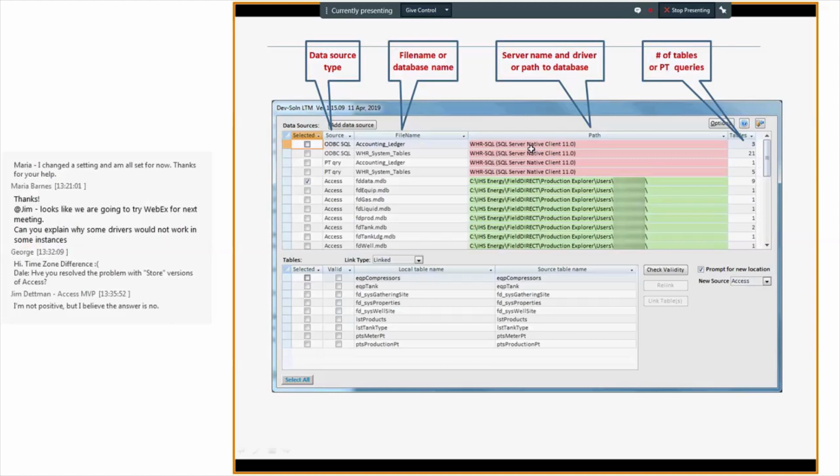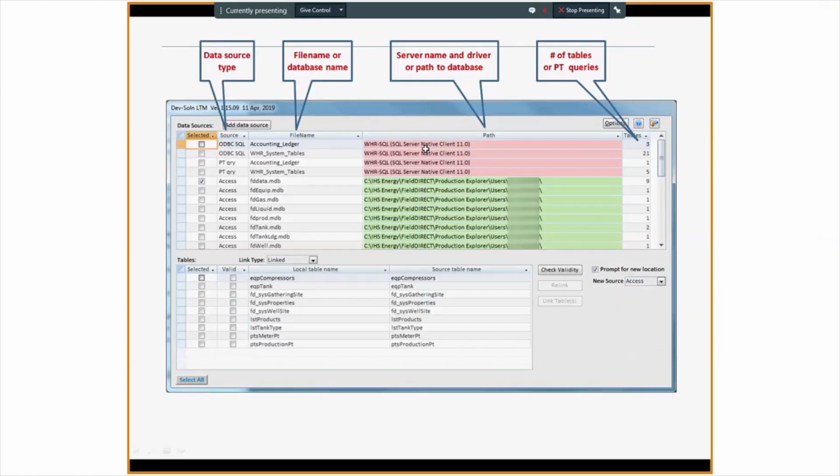So another question while we're waiting for an answer on that, and everyone else feel free to, like I said, either unmute yourself or ask more questions. But another question here George had in the conversation panel is whether or not you have resolved the problem with the Store versions of Access. Is that Hepworth?